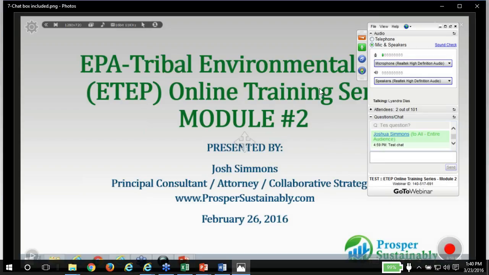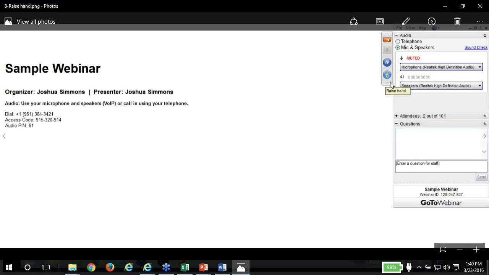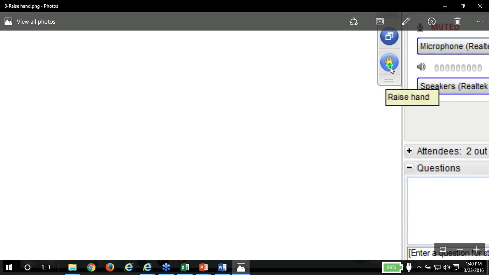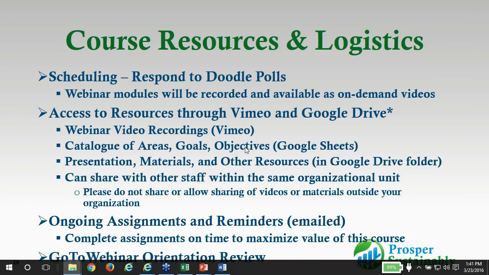Right here, you have a chat box that pops up, and you can enter questions in here. You can also raise your hand. Let me zoom in a little bit. There's a little icon right there. If you raise your hand, I'll know that you want to speak. Otherwise, you can enter questions into the box, and those will pop up, and I'll be notified about that. We're getting to the question and answer session in a moment, but if you have any, either raise your hand or enter the questions in there.